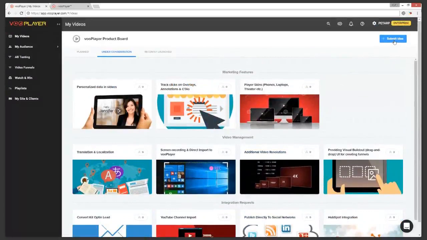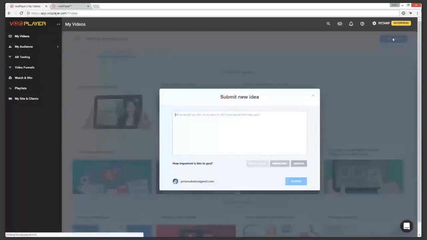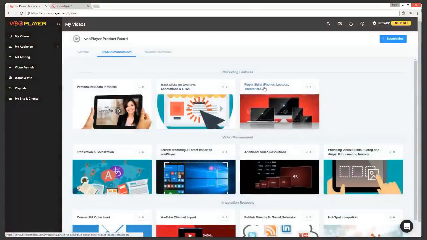So if you have an idea which is not on the board, you are able to submit a new idea and then let us know what's important to you and what you think WooPlayer should develop next, and that way we can prioritize that on our end and allocate it to our roadmap as we move forward. So this is one of the things that we've integrated with this release.